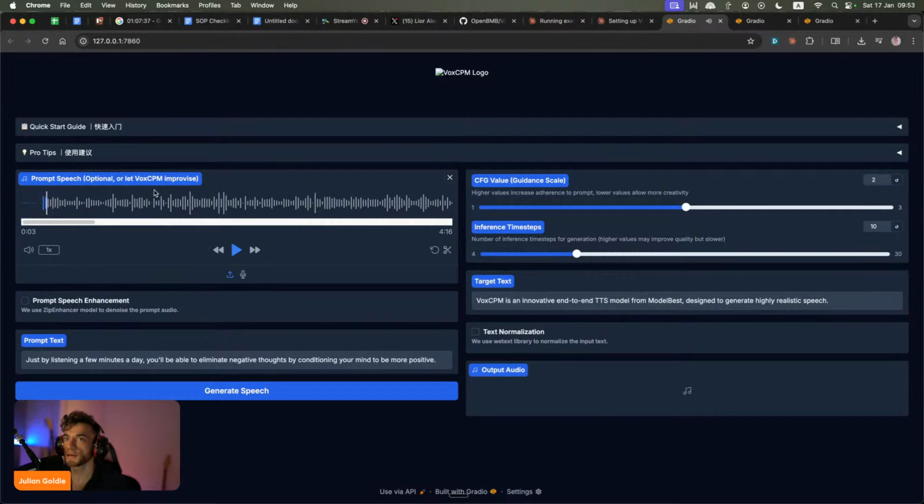All right, so you can see here now, what we've done is we've loaded our example audio for voice cloning inside the UI. We've got some target text, etc. We're going to try and use this prompt text to clone my voice. Let's see if it works or not.